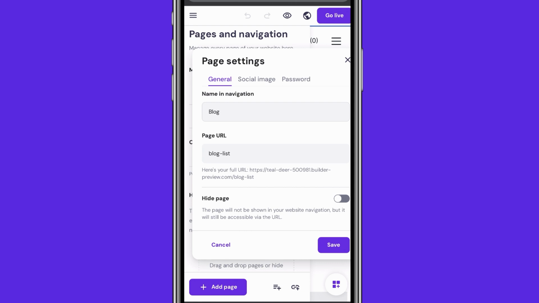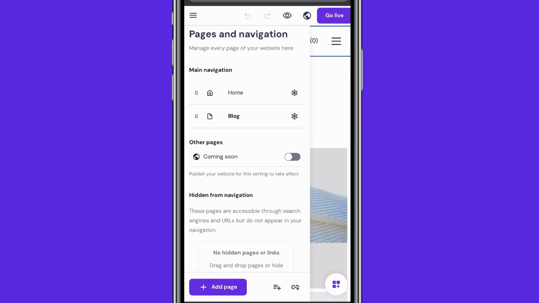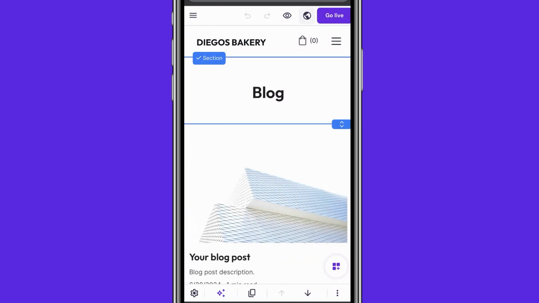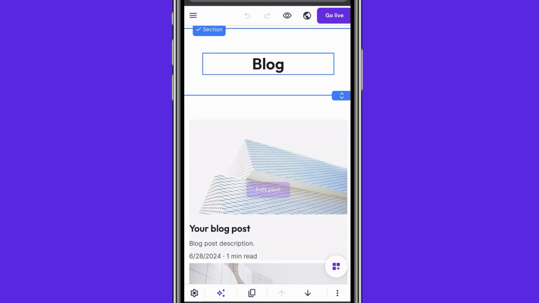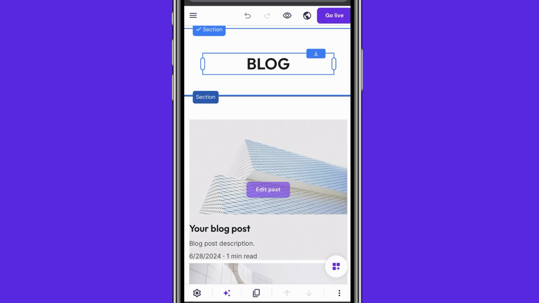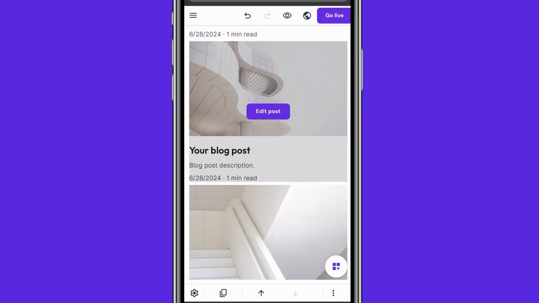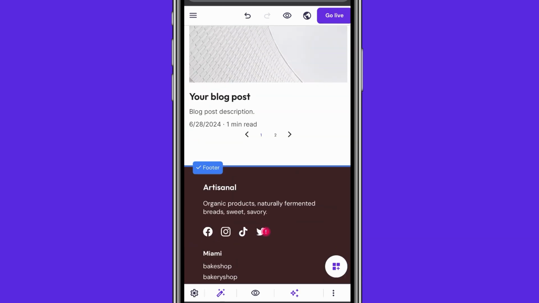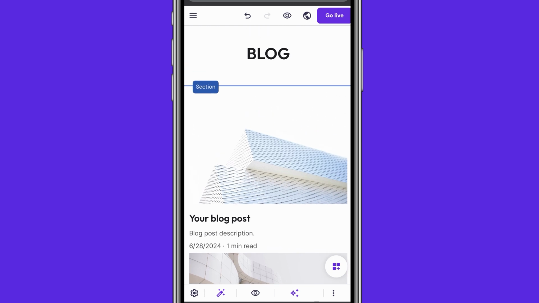When you are happy with everything, you can just click on save, and now we have two pages. We have the home page and the blog page. If I want to edit the blog page, I can just go back here and we are editing. So I can edit blog. Let's do all capital here, for example. And I can edit the post, change the title, the images, and all this information, okay?